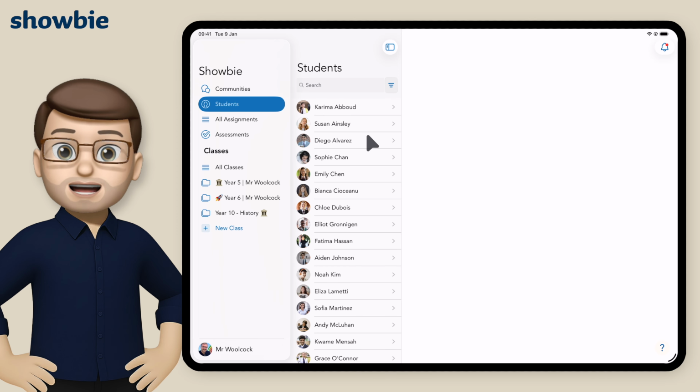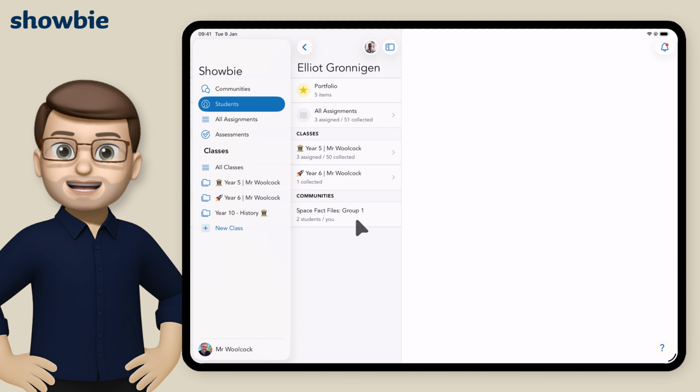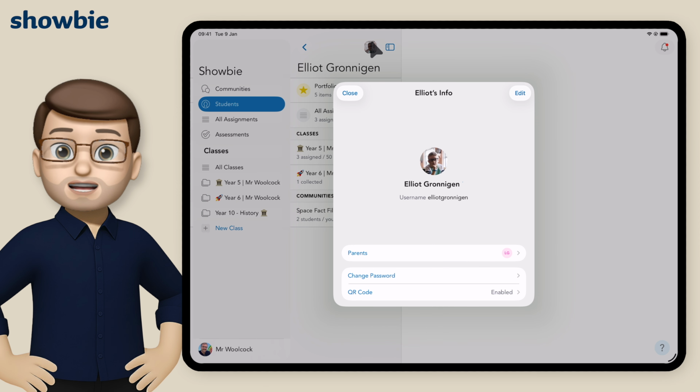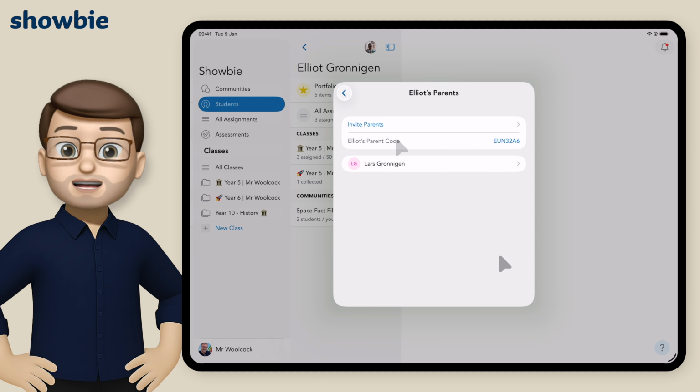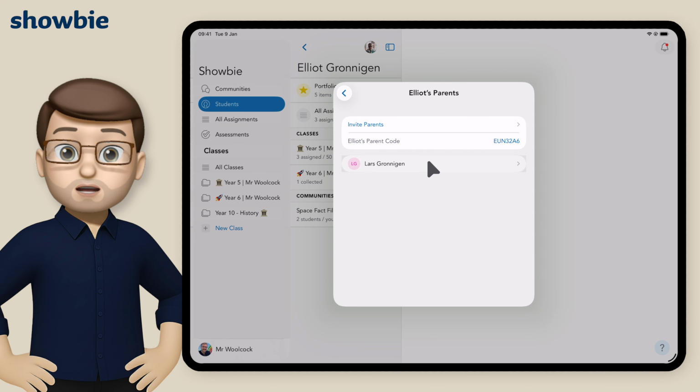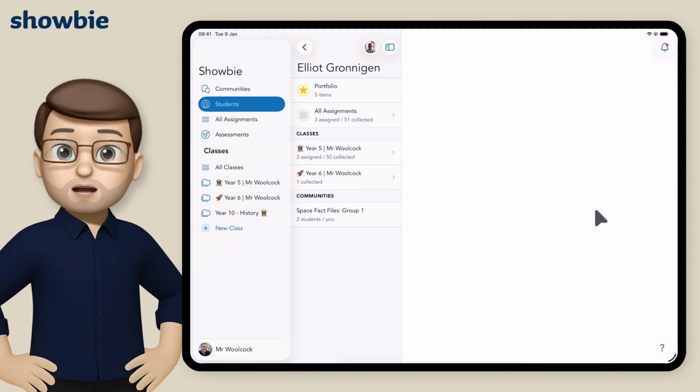We can also double check which students have got parents connected, in case I haven't managed to do it yet. I'm going to go back to my pupil list and tap onto Elliot. And now when I go onto parents, you can see one is connected. That's perfect, that means it's worked for Elliot. And just like that, we've now made that connection between the school and the home. More than one parent can join per pupil, so you can have multiple parents, grandparents, carers, whoever you need.